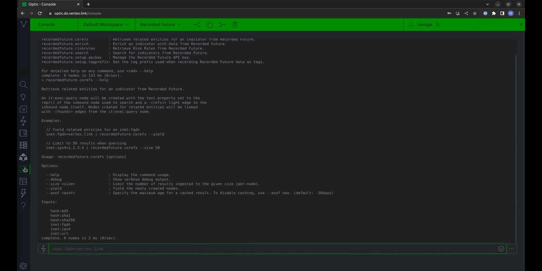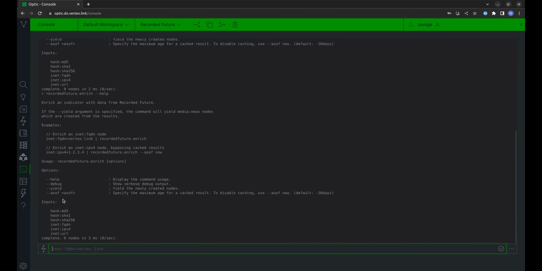The first command that you see, the recorded feature co-refs command, is something that when you query indicators against this command, it's going to bring back indicators that are co-referenced along with your initial indicator. The other command that we have here, the recorded feature enrich command, is going to bring back a variety of data related to the initial query that you ran.